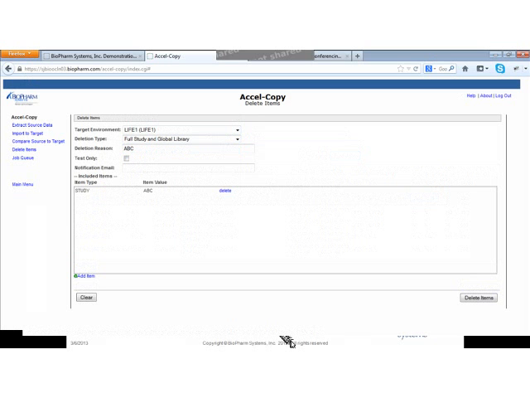Can you speak to CFR Part 11 validation, please?